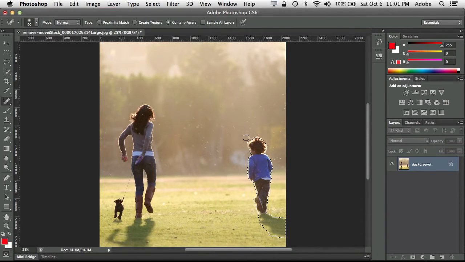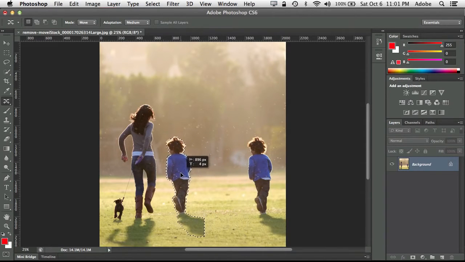The next thing we're going to do, in CS6 we have a new tool underneath your spot healing brush called Content Aware Move. So I want to now move the kid closer to his mom. Okay, so here we go. We'll make sure the mode's on Move. We make sure the adaptation starts off on Medium. You can experiment with these to get the best results for your photo. But I'm going to start on Medium and just pick the kid up and move him closer to his mom.